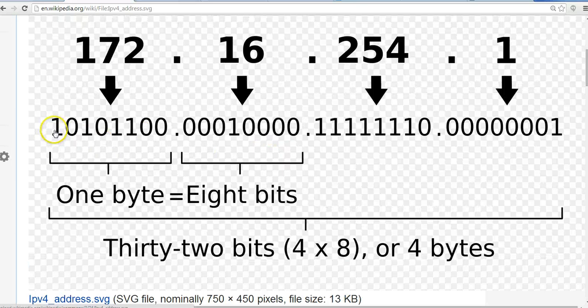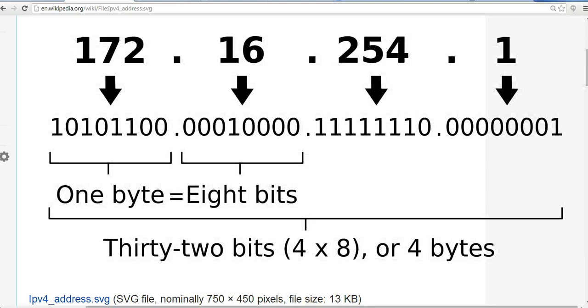Each of these 8 bits represents a number in the table I'm going to show you. So this right here represents 128, then 64, 32, 16, 8, 4, 2, 1. I know it doesn't make sense now, but let's write it down. Let's go back to that.